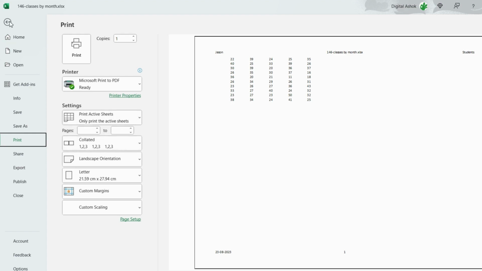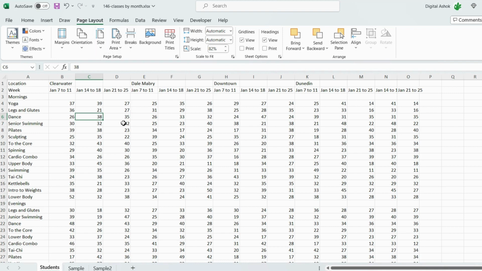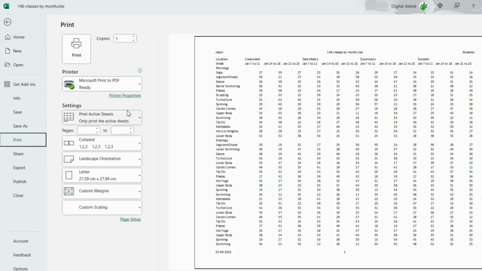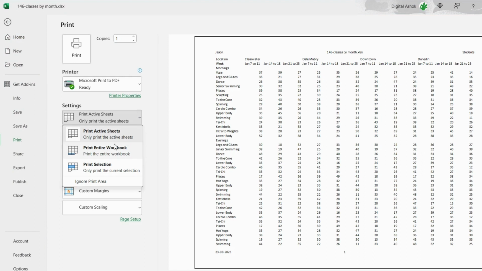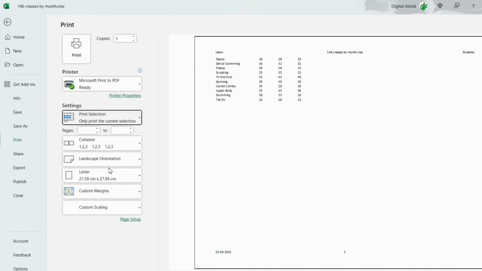Okay, now we'll go back and remove that print area. You need not select that area again to remove it. Go to print area and clear print area. The same thing can be done using one more option. If you want only this to be printed, select this, go to print, and here instead of active sheets or entire workbook, click on print selection. Now you see only one page. Whatever is selected is coming for printing.